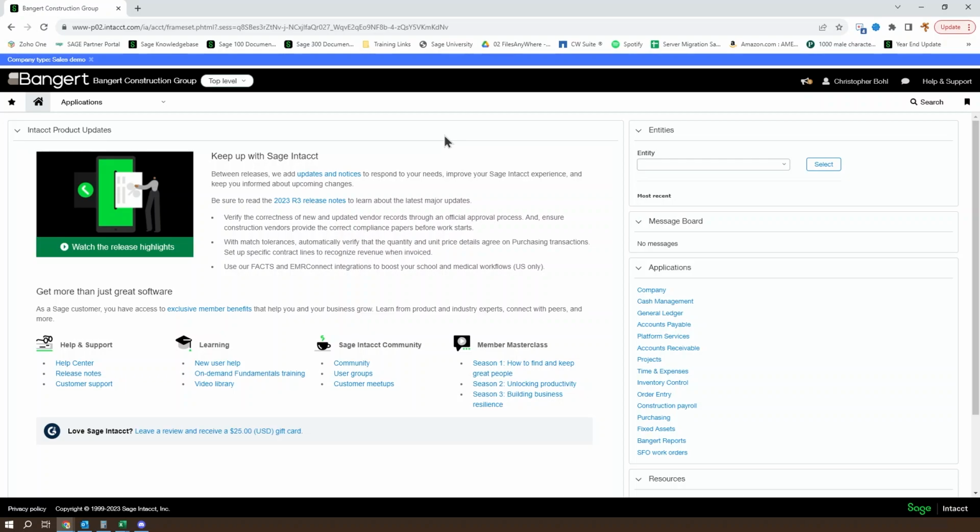You can also attach files and links, whether those links are within Sage Intacct or external links. All of these are useful for you to be able to see what, when, why. They record who as well.